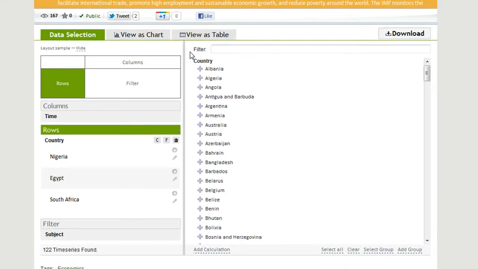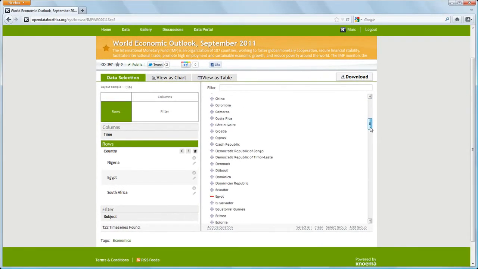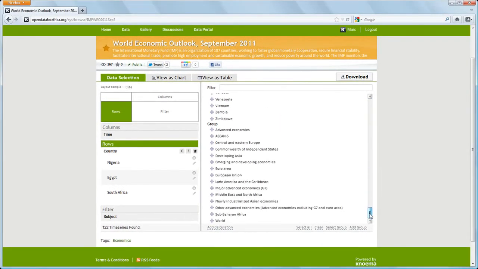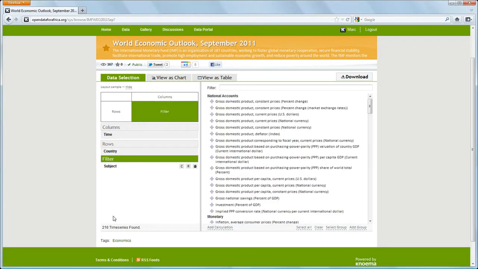Toward the bottom of the countries list, find a number of common groupings, which you may also select. Determine which indicators to display by switching to the subject dimension under the filter position. The site shows all available indicators. Click the desired indicator to select it.